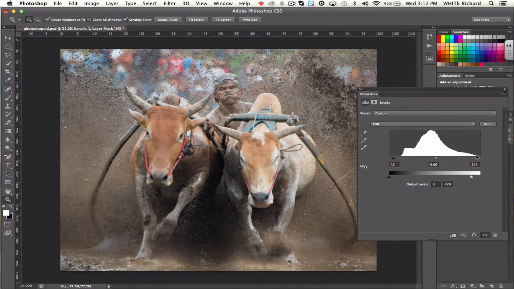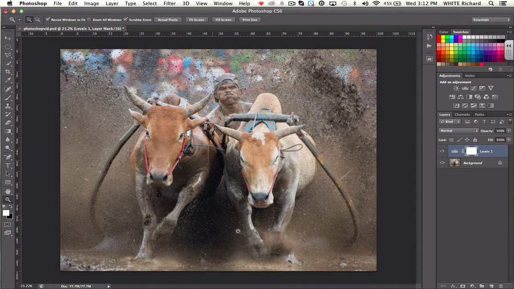What do you think? Yeah, that looks good. That looks pretty good. Okay, so there's one. Those are basically the endpoints. We're now taking care of the lightest part of the image and also the darkest part of the image with the levels adjustment layer. Let's go over to the curves.